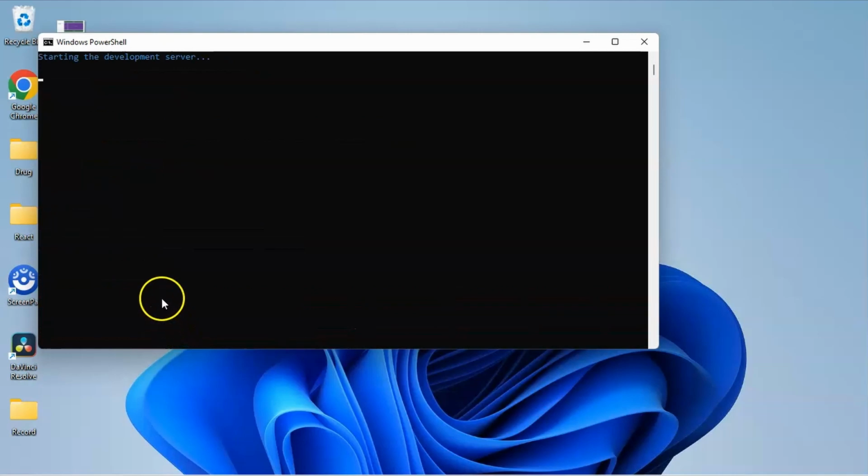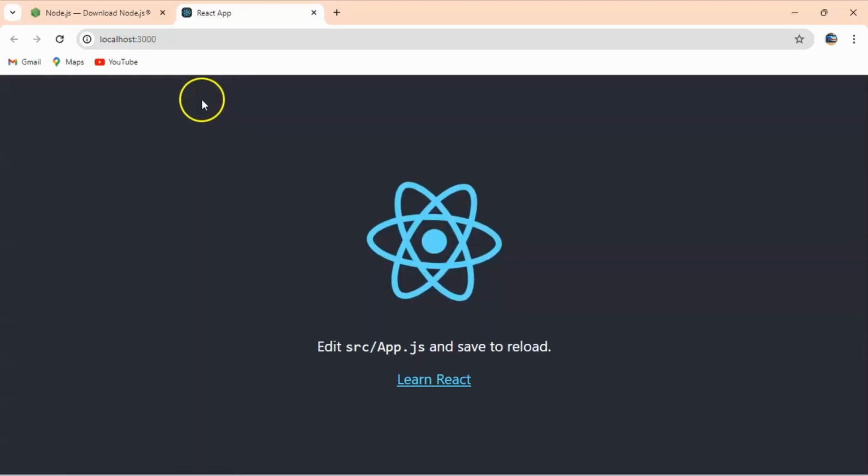At this stage, we will get this output in Google Chrome because I selected Chrome as the default browser. We will see now the output of this application. This is our React application output.